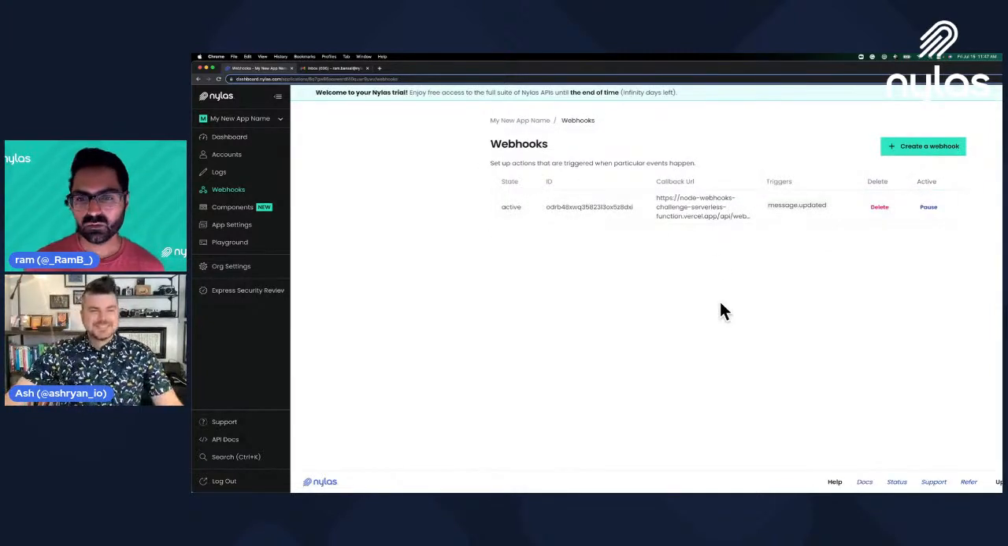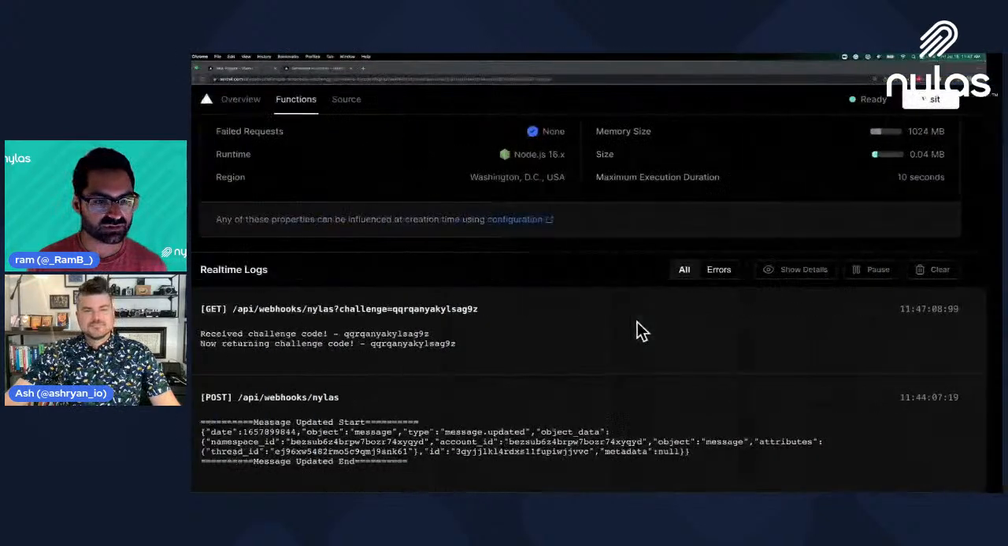So here you see that the webhook's been created. Now anytime a connected user updates any of their messages, it will be shown on our actual backend. We can take a look at what that looks like, and I'm just going to quickly show you the logs from Vercel. This is hosted on Vercel.